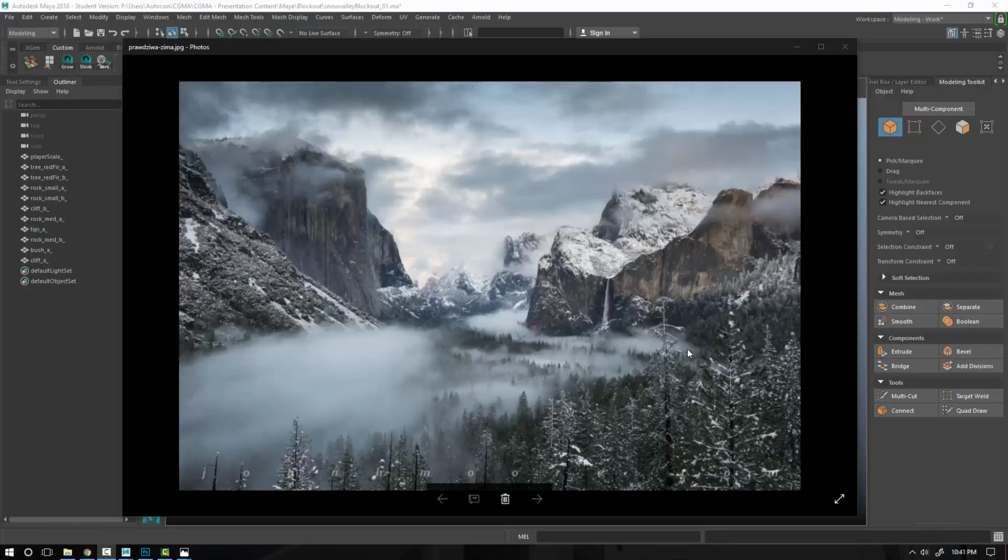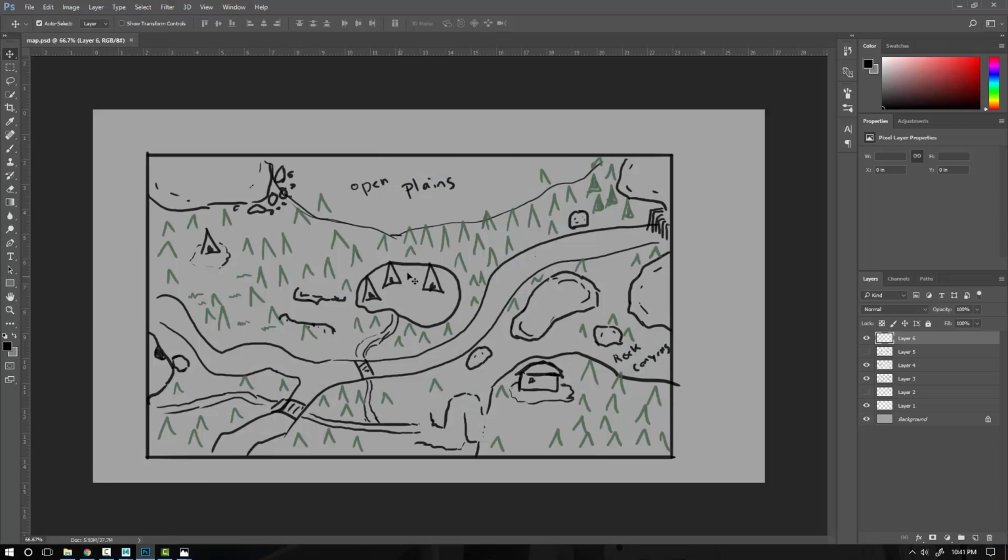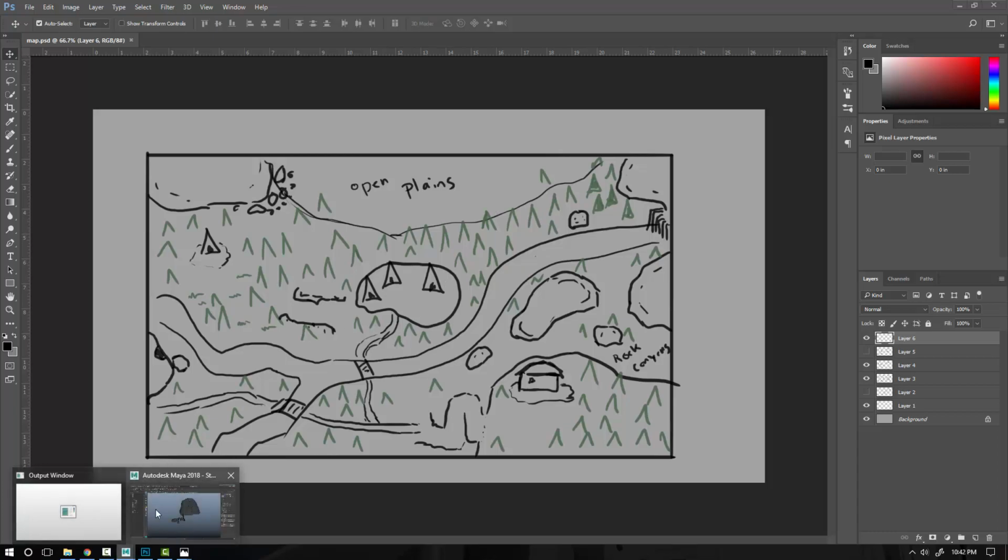Alright, so we're going to start by using our existing reference images to kind of figure out what we want to do, as well as our map, kind of figure out where our points of interest are. We've got the teepees here, and I've got a waterfall. And then we're going to come in here to Maya.